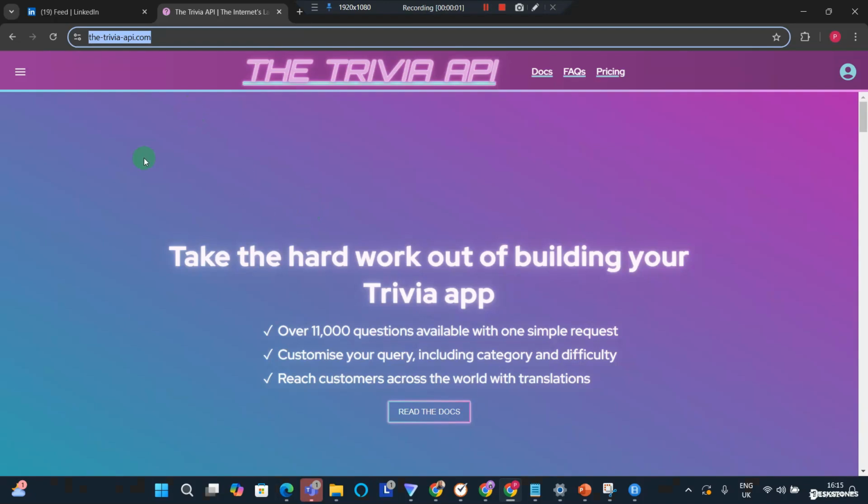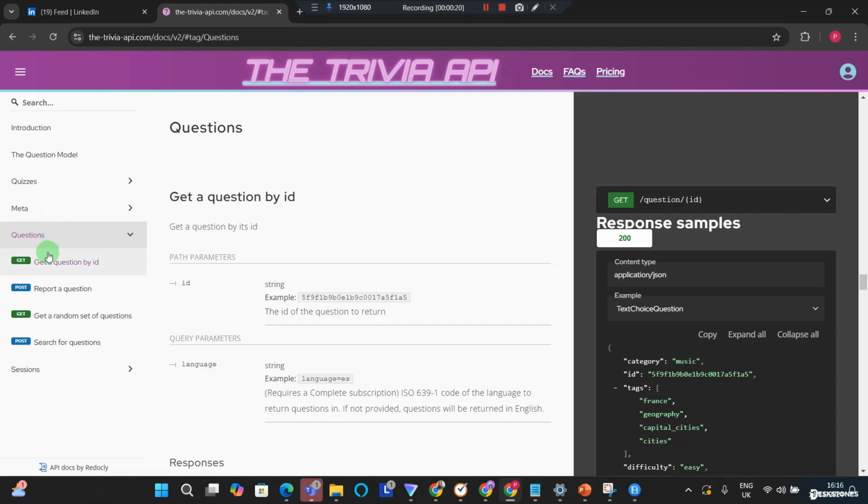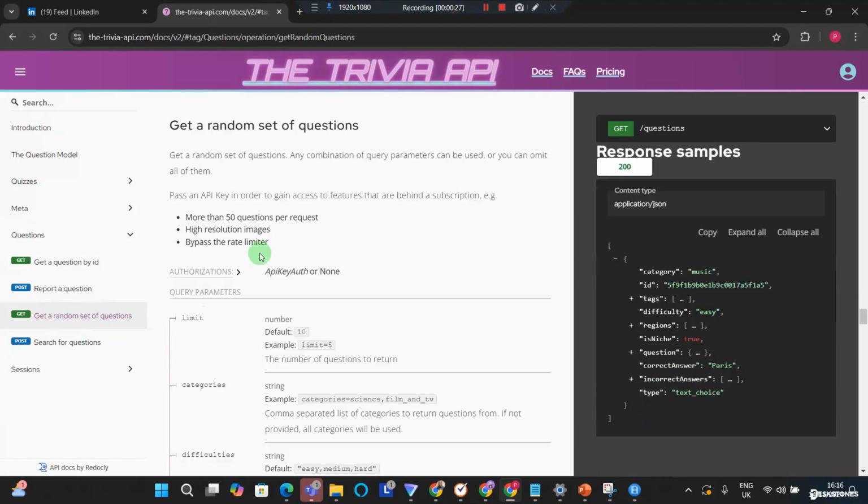Now on your browsers, head over to d-trivia-api.com. And when you get to this website, all you have to do is hit the button that says read the documentation. When the documentation gets opened, what we are interested in is questions. So click on questions by your left hand side, and you should see an operation that says get a random set of questions. So we want to get to this operation.